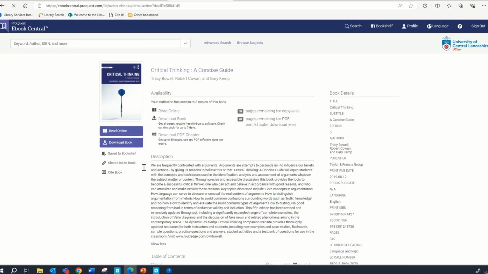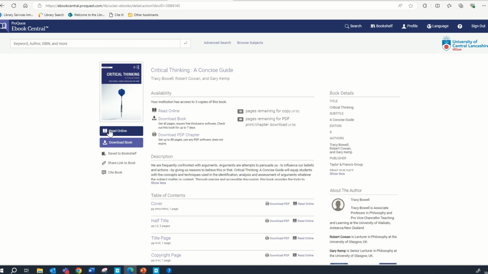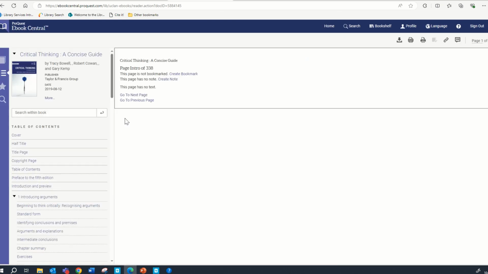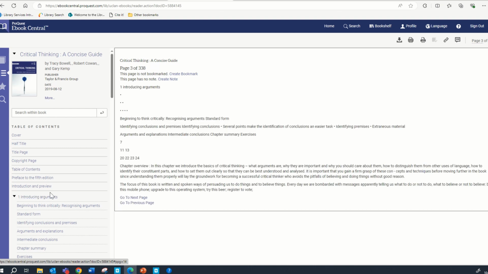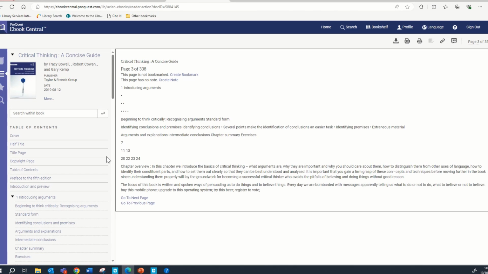So at the bottom I have this critical thinking guide, and the easiest thing to do is to read this online. If I select read online, the page looks slightly different as all of the images contained within this text have been removed. But this allows the Immersive Reader that is built into this web browser to then read the text out to you. So if I open the first chapter, I can now enable Immersive Reader within this page.